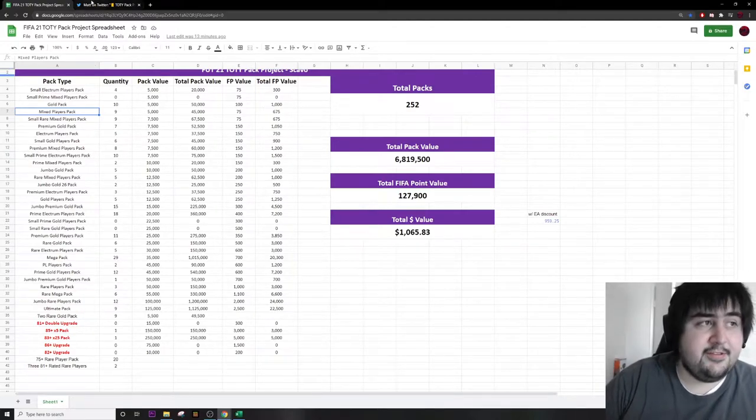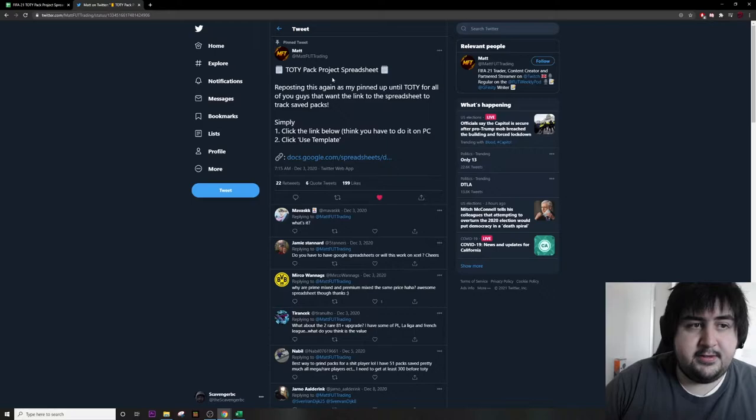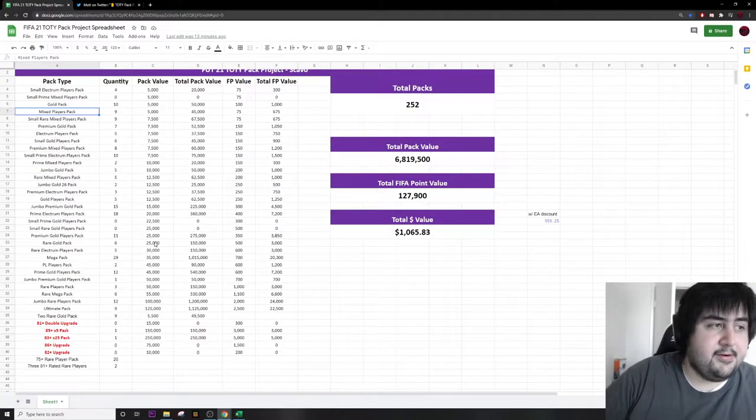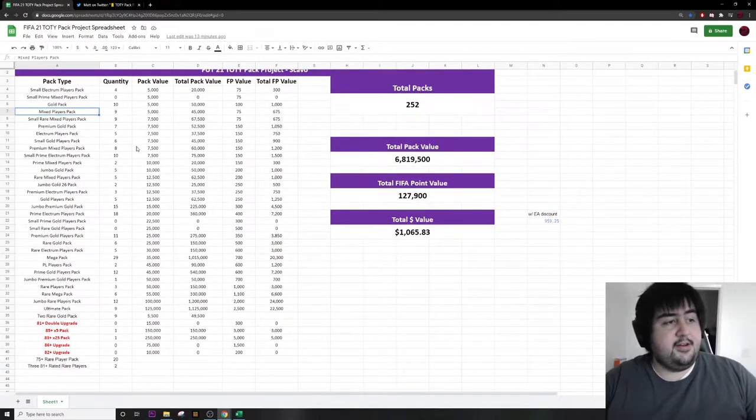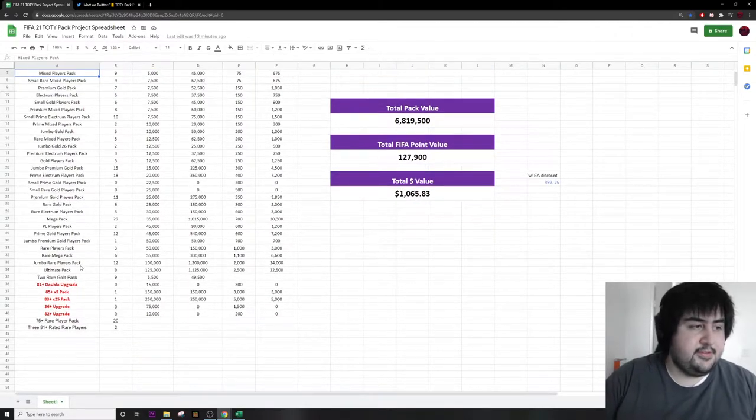And this is a template you can actually grab from Matfoot Trading. It's right here, it's a pinned tweet. I'll probably put this link in the description. This Twitter link, you can just click here, click use template, then you can download it. And I would suggest making some adjustments. Maybe all the packs you have saved aren't here, but most of the packs are here. There's only a little bit of adjustments I had to make.